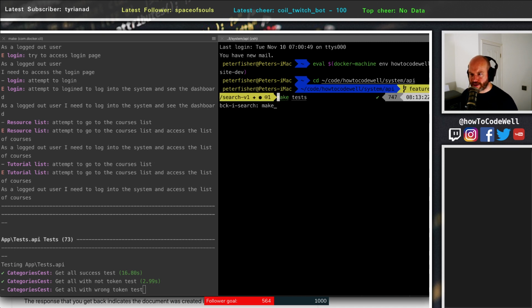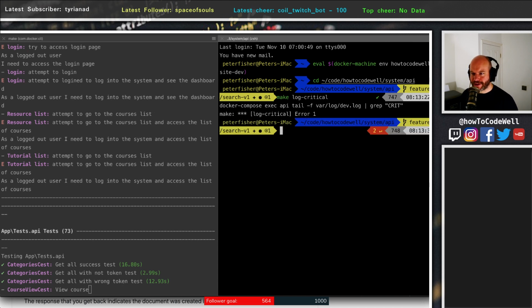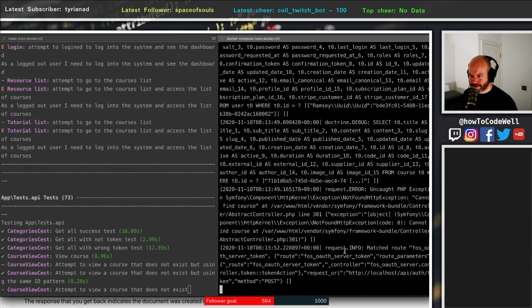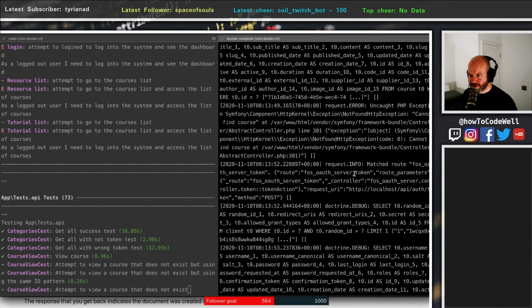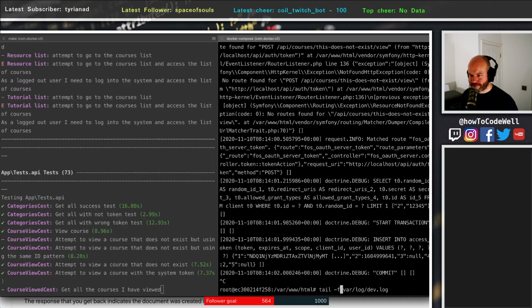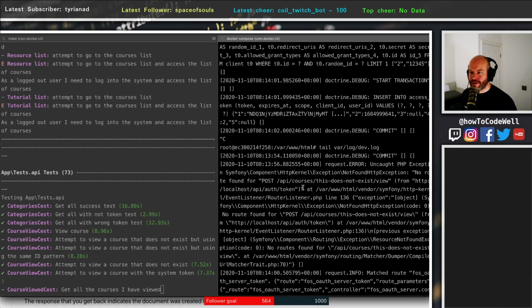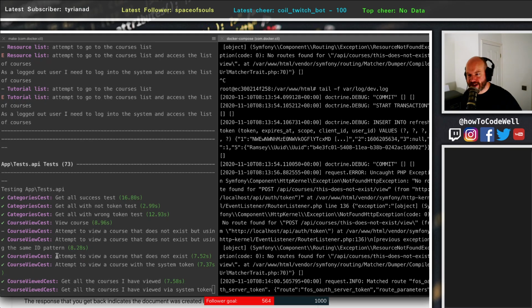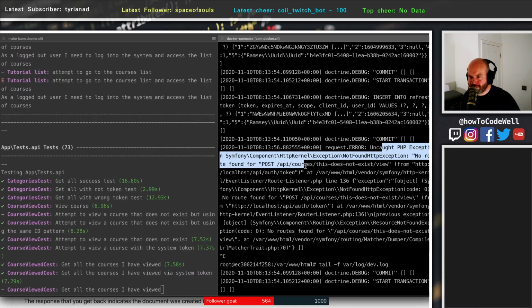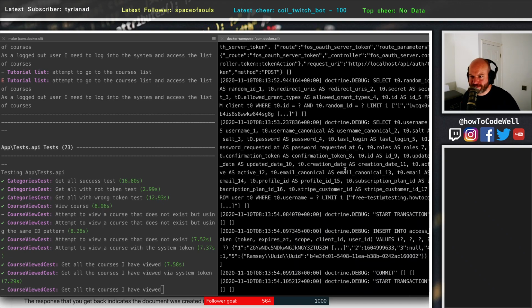And do make log critical, and of course that's not going to show, is it? Let's go into the container and then do a docker tail -f var log dev.log. Right, where are we at? Obviously, let's not follow it, let's just do a tail. Stop it. Of course some of these are going to be false positives because these tests test for exceptions which are thrown. Uncaught PHP exception. No route found for, so this is checking for a route that doesn't exist, so that's fine. That's an okay error.